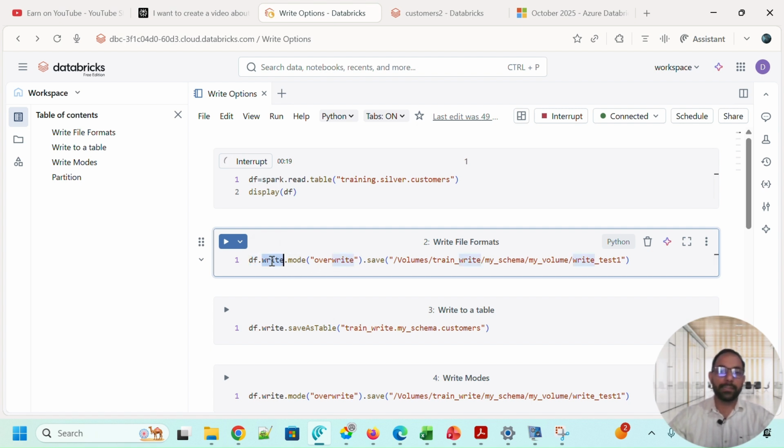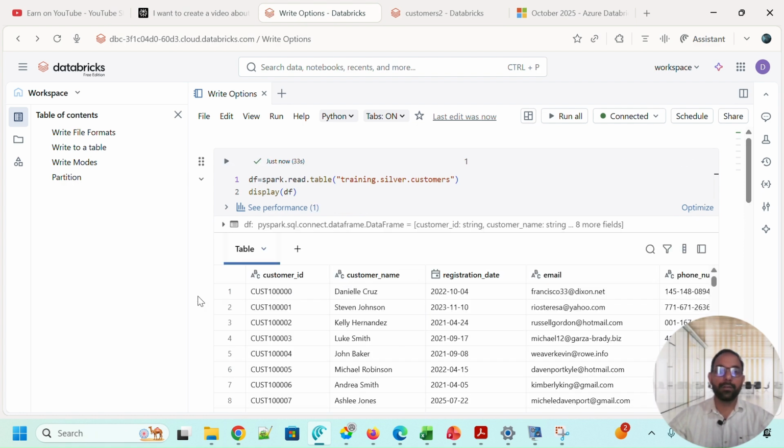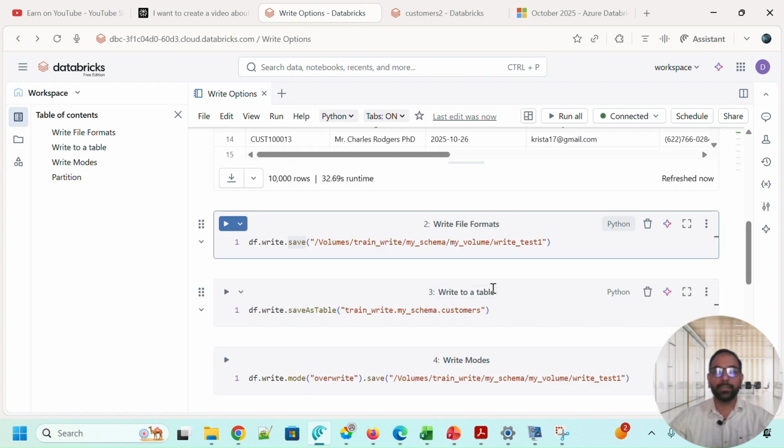And while writing the data, this is the syntax. So by default, this mode is something not mandatory. So let me remove it for now so that we will understand its impact. df.write.save, and in the save, we can specify the location where we want to write our output data. And here we are not specifying any table name, any file format. We are using all the default options. So we will understand how exactly it works.